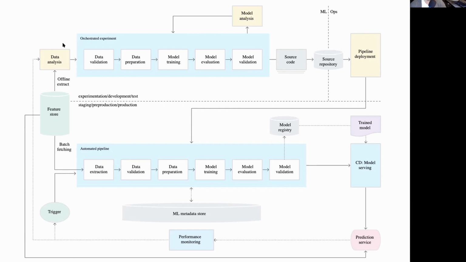But I think the only area where I could see that being helpful is the trigger part. If you have some sort of events that you need to capture, that event will then be a trigger.